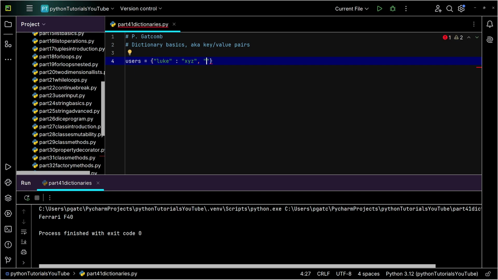We'll add a second item to our dictionary. I think we said Perry here. Of course, his password is going to be Mason. And of course, Della here is going to be street. So that's going to be our password.